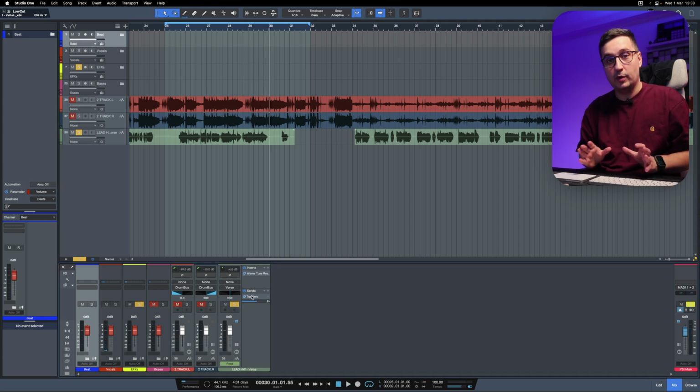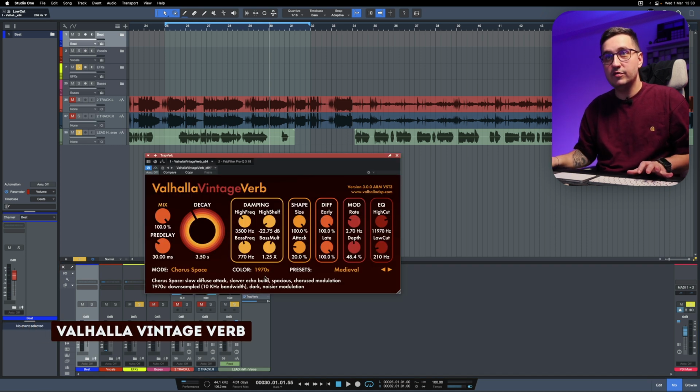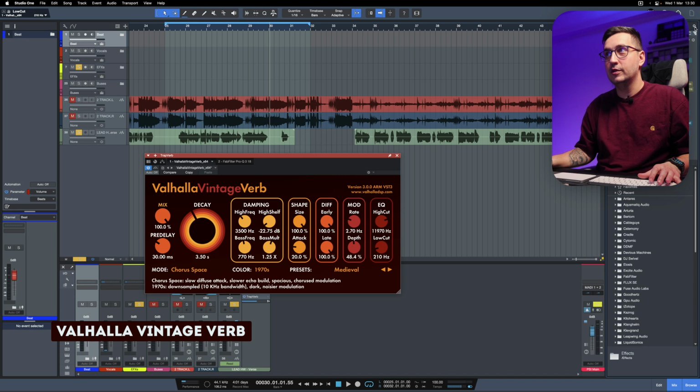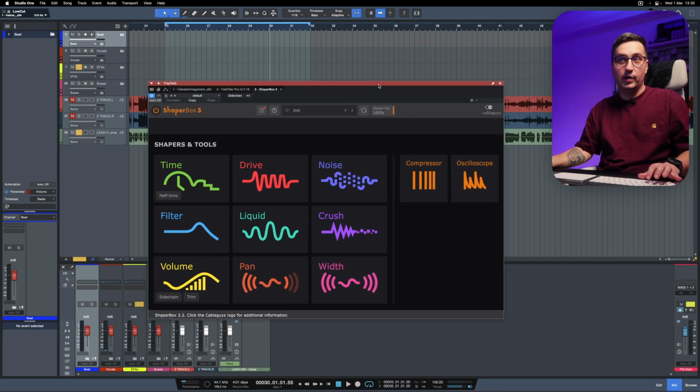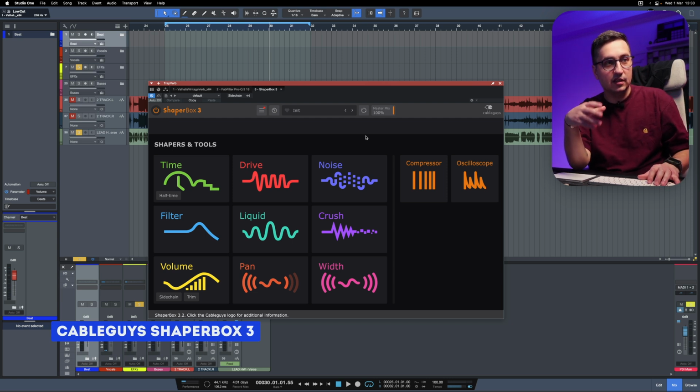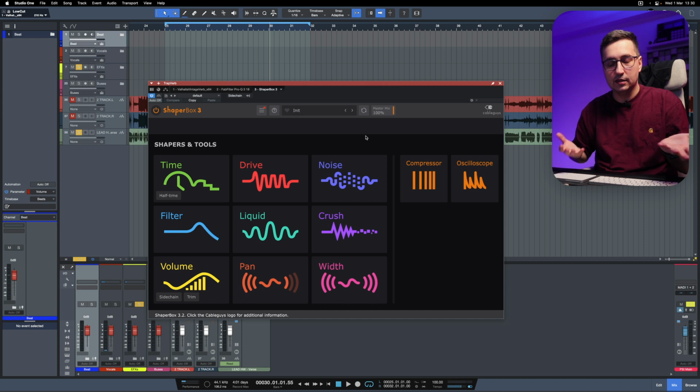The reverb is way too much at this point, but I just want to showcase the sound. I'm using Valhalla Vintage Verb, and to create movement, I'm going to use Shaper Box 3. Right now I have Shaper Box 3 inserted after the reverb. So basically we have the vocal sent to the reverb. Afterwards we have Shaper Box 3.